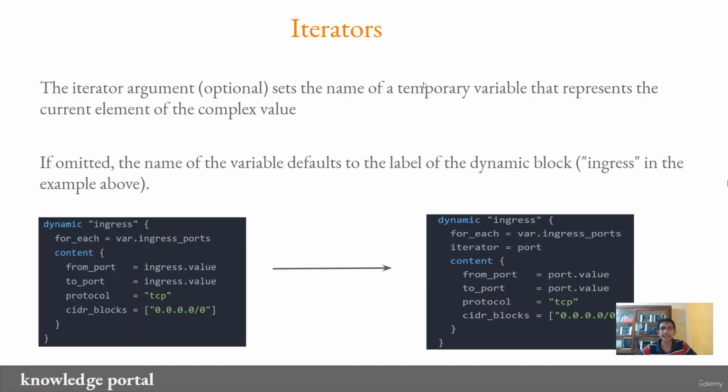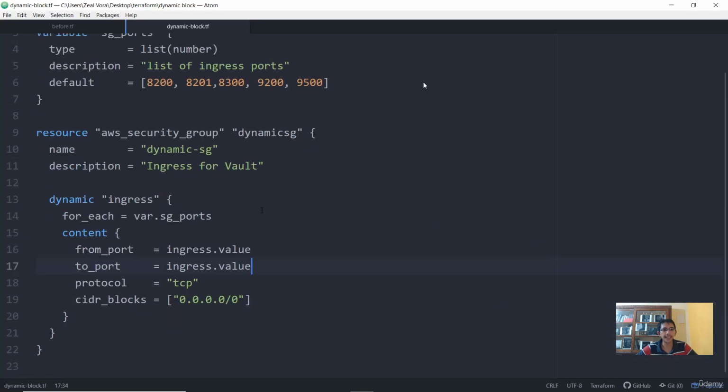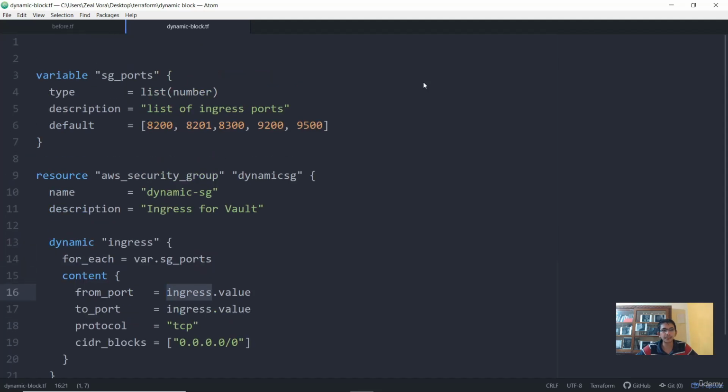Now, when you're working with dynamic blocks, you also need to understand the basics of iterators. The iterator argument, which is an optional argument, sets the name of a temporary variable that represents the current element of a complex value. If omitted, the name of the variable defaults to the label of the dynamic block, which is ingress in this specific example. So within the dynamic block, we have ingress.value over here, which is the value associated with the current element for the for_each that is happening.